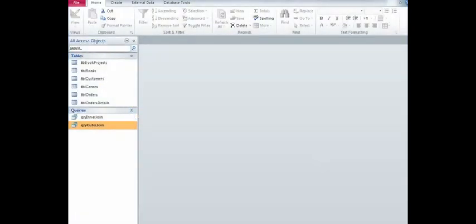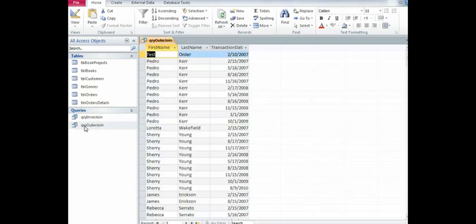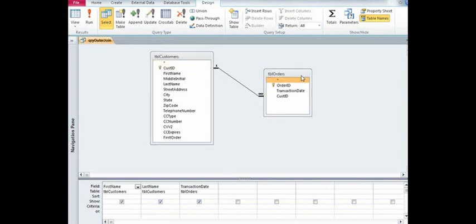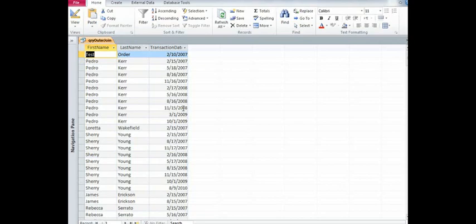Back to our inner and outer join database. This time we are going to open the query QRY outer join. We're jumping back to design view. You can see it's just like the previous query and the join that we have created. Here the cust ID is joined to the TBL order cust ID. Right now it is set up as an inner join, which is displaying only matches from the customer table and the order table, which will give us 3026 records.